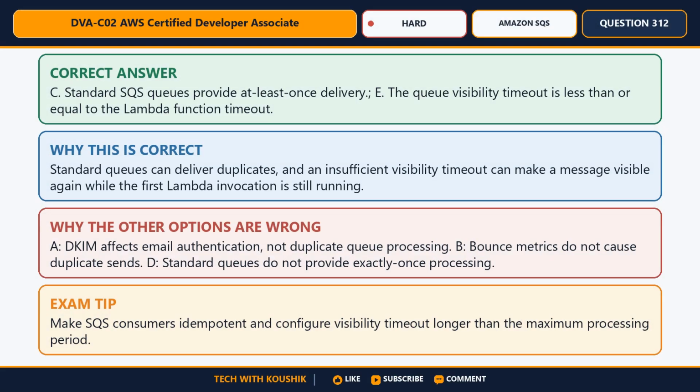The correct answer is C. Standard SQS queues provide at least once delivery. E. The queue visibility timeout is less than or equal to the Lambda function timeout. Here is why. Standard queues can deliver duplicates, and an insufficient visibility timeout can make a message visible again while the first Lambda invocation is still running.